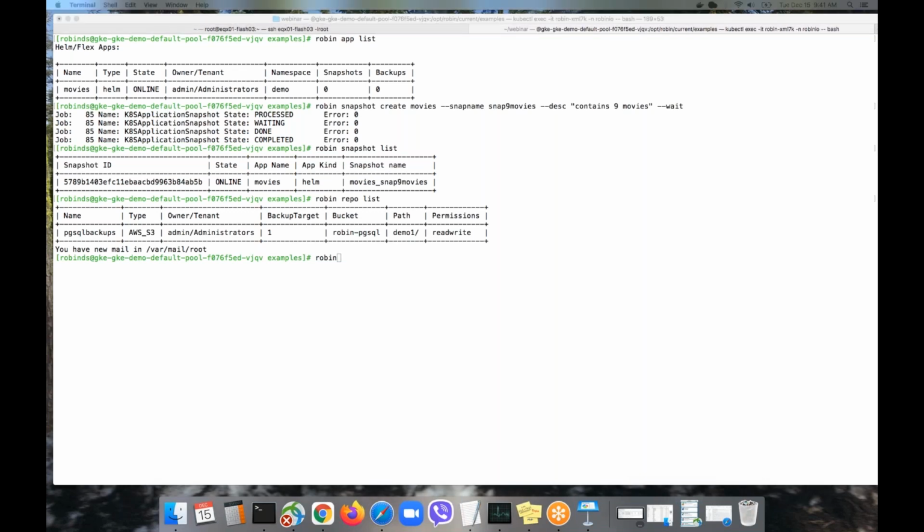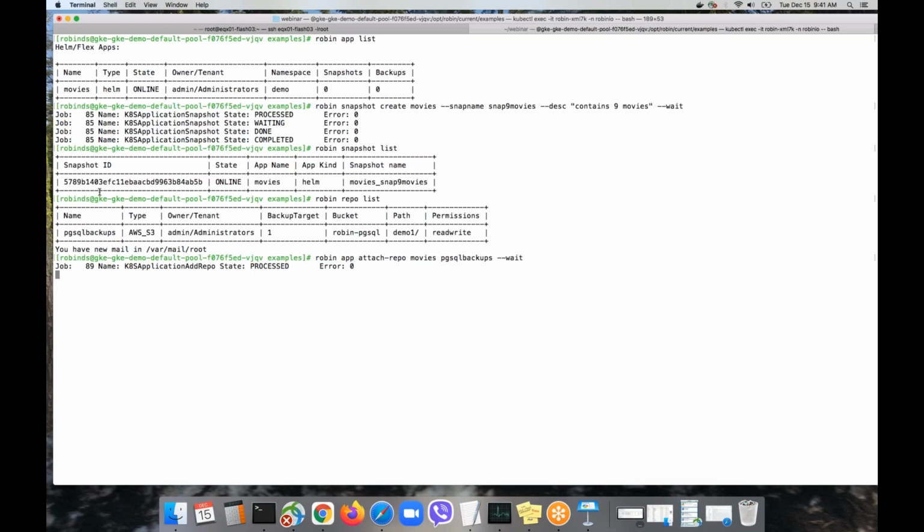So before we create a backup, what we have to do is attach this app called movies to the repository that we have added. Let's do that. When we take a backup, we know that our backups will be stored, like metadata and whatever information is stored in that backup.